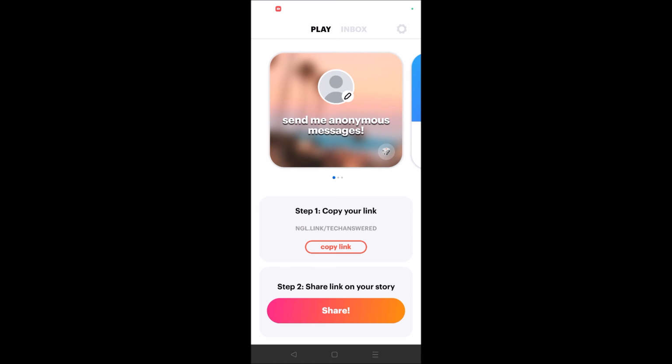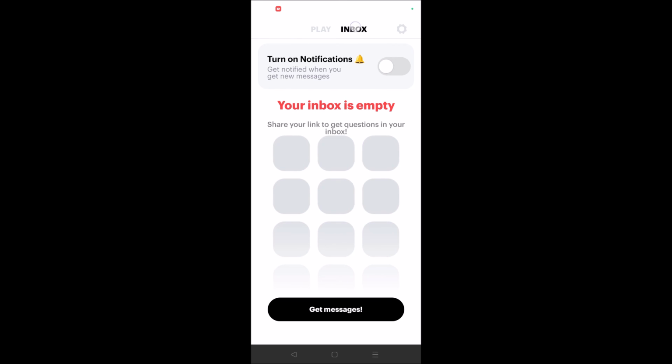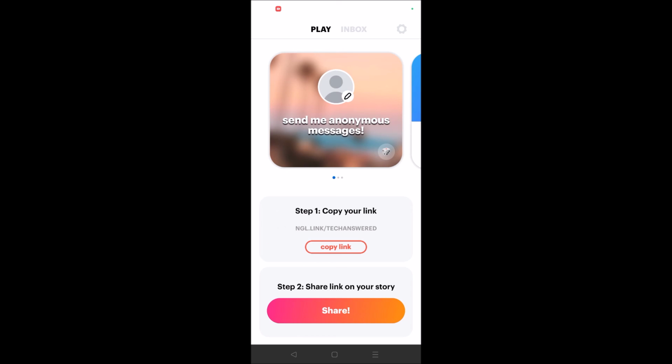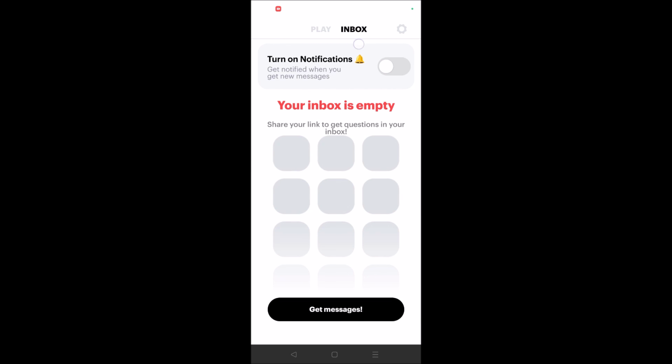And if anyone messages you there using that link, if anyone texts you, you will be able to see it here. Just beside display at the top, there is an option called inbox here. So in the inbox, there will be messages. And yeah, if someone messages you, you will be able to see it here.